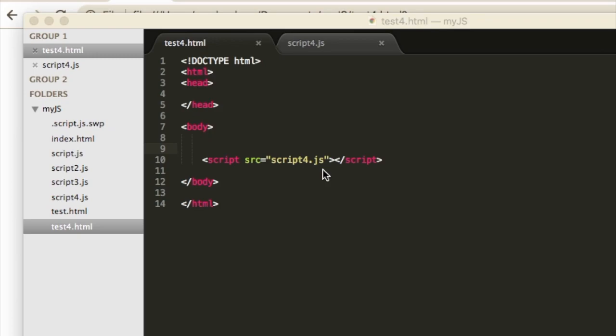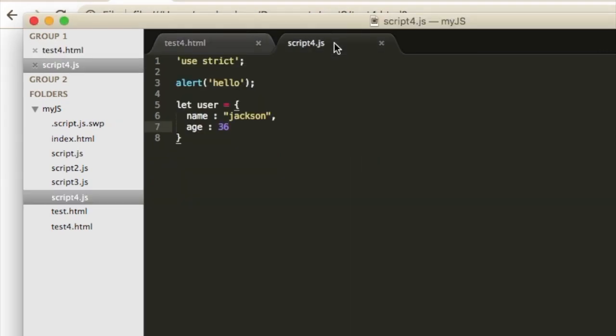Before we begin, this is our basic settings. We have an HTML page, test4.html, which includes a script for the JS file. Now you can see the script file, let me erase line number 3. The script file has a declaration of an object. Now this is the basic declaration of an object.